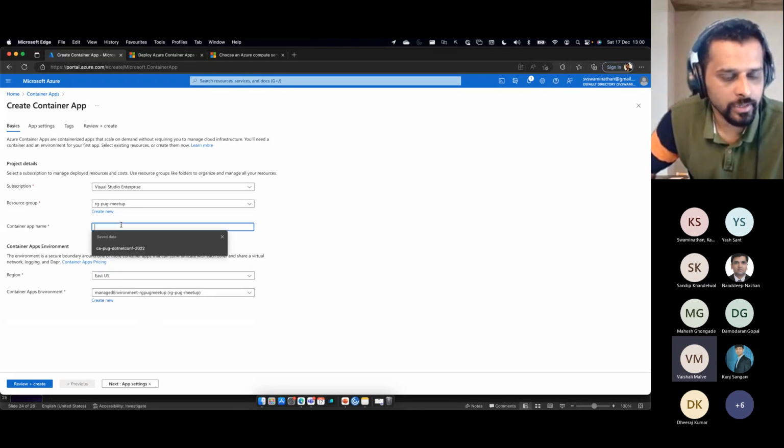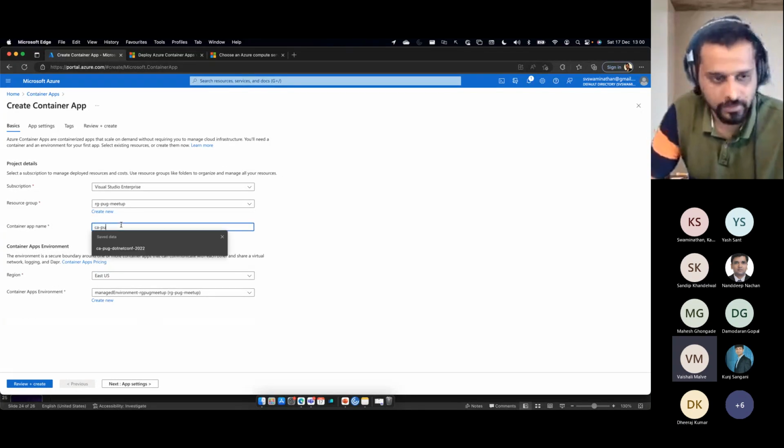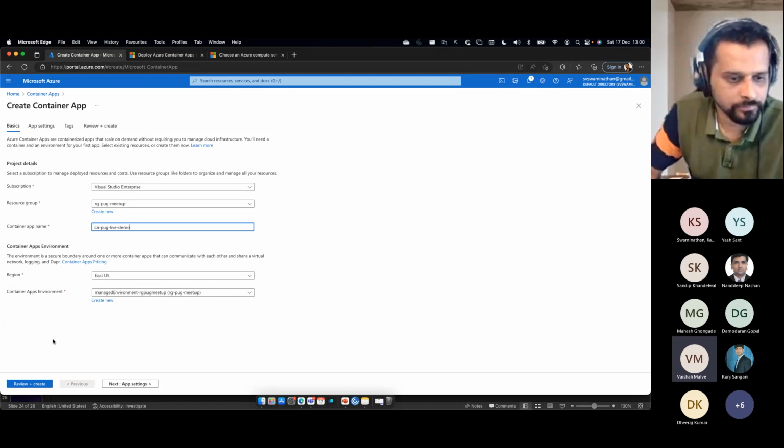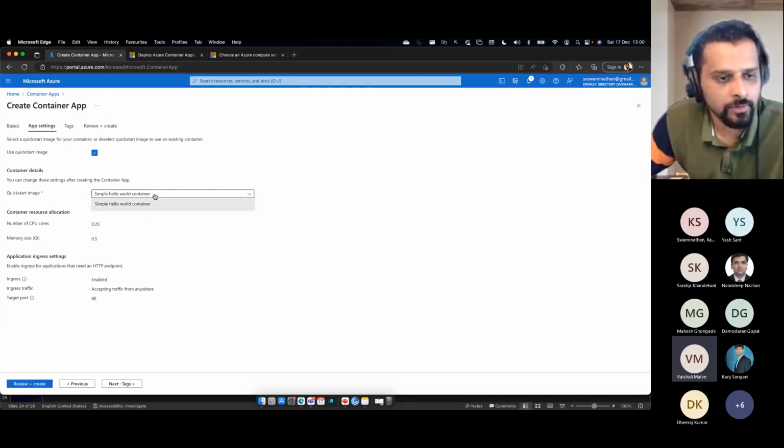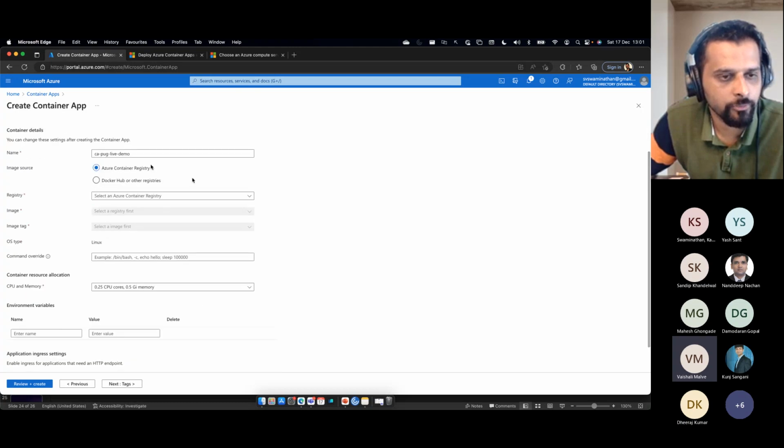When you start, you can give it any name. Let's say, for example, I'll just say live demo. Then in app settings, you can choose how you want to start it. You can very well start with a quick start image, and automatically you'll get a container app instance up and running. Otherwise, I can uncheck this and choose from my existing container registries.